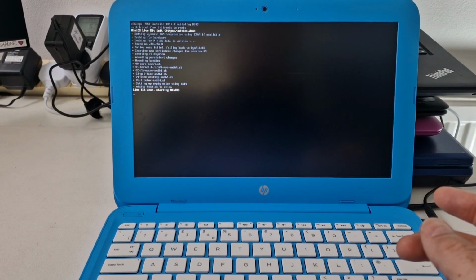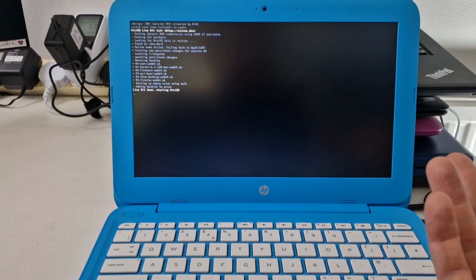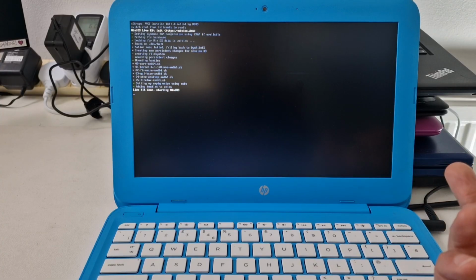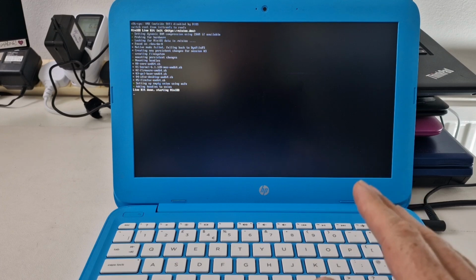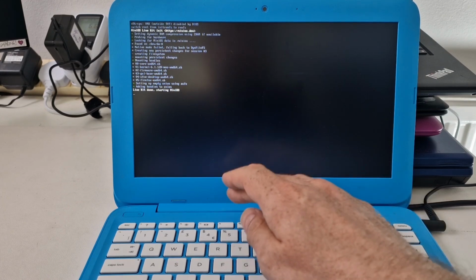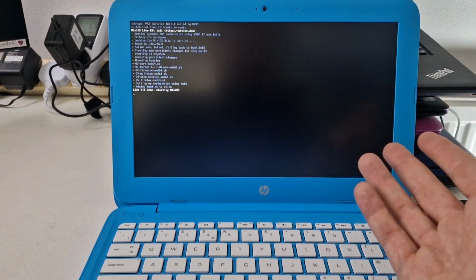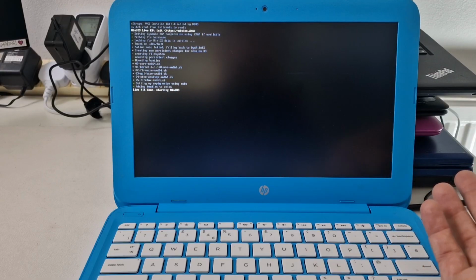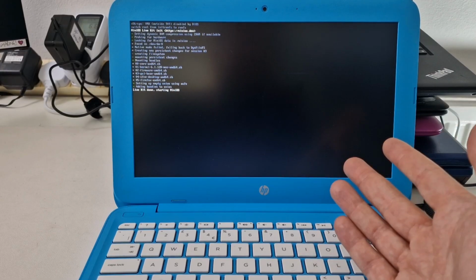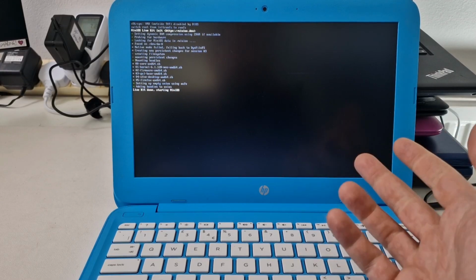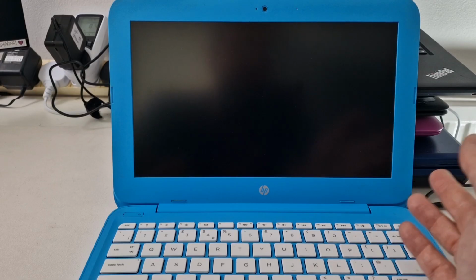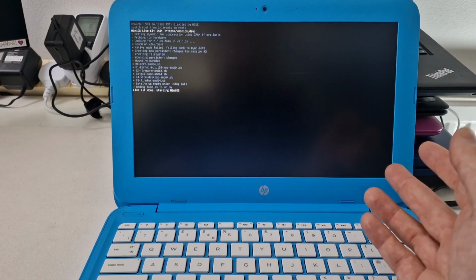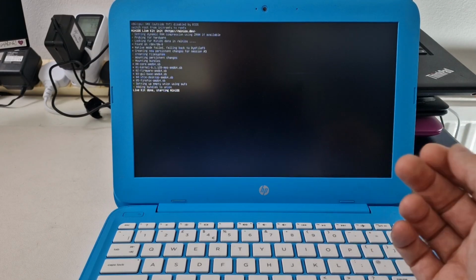It's got 2 gigabytes of RAM. And it's only got a small eMMC drive in the system, so it's kind of an interesting laptop to use to try light operating systems to see how they perform with a limited processor and limited RAM. So here we are, it's starting up.